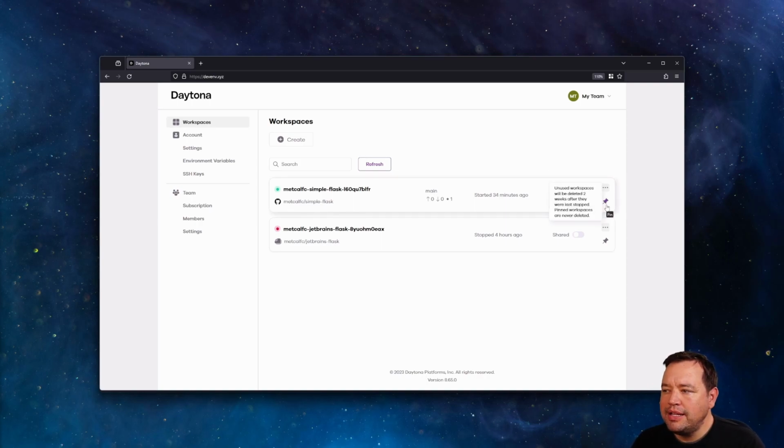You can pin an instance. So by default, instances will stick around as long as they're running or until they're 2 weeks old. And if they're older than 2 weeks, by default, they'll get deleted. So if you want an instance to stay around for longer than that, go ahead and pin it.